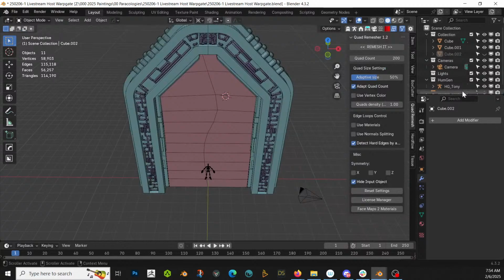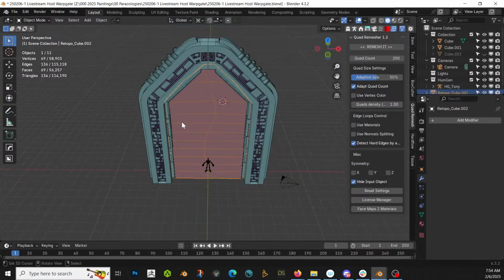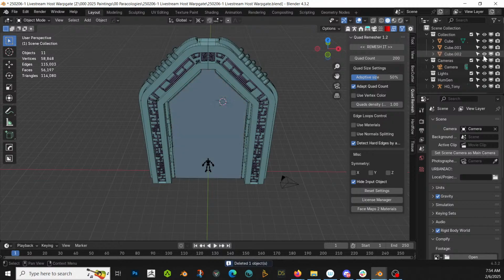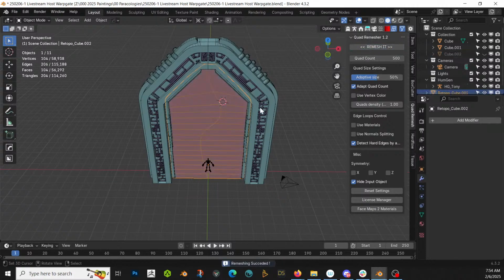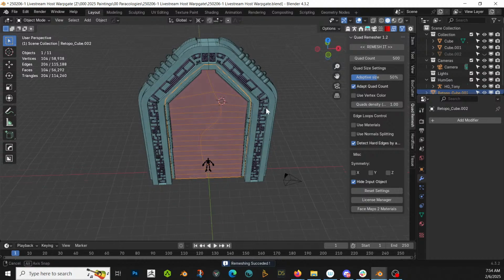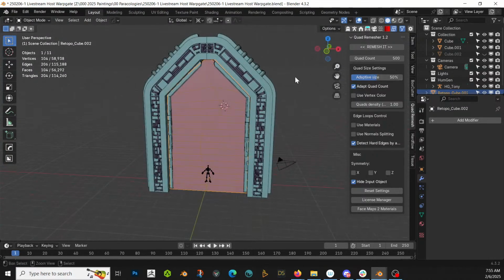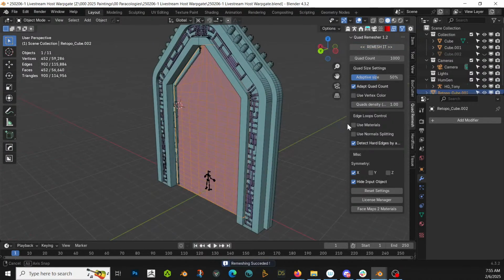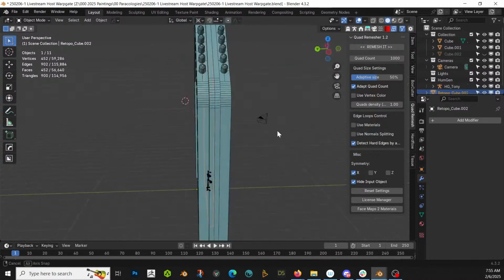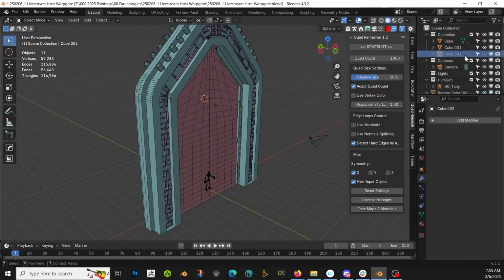Yeah, let's delete this. And let's make it 500. Now let's make it, do we want it mirrored? We can mirror it on X for right now. All right, cool. That works for me. Now we can get rid of this sucker.